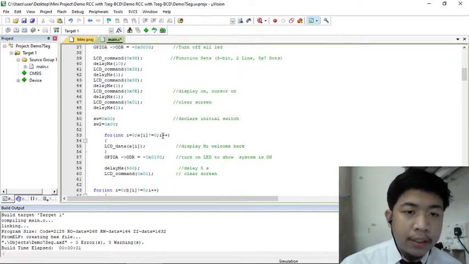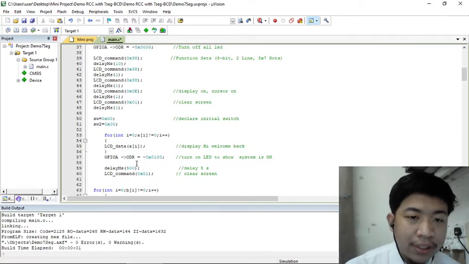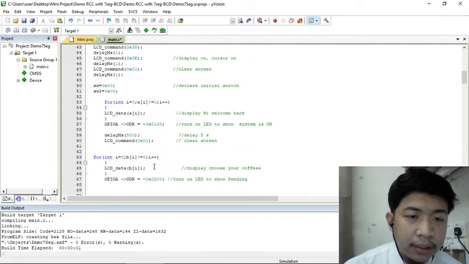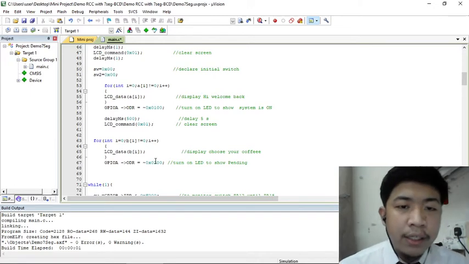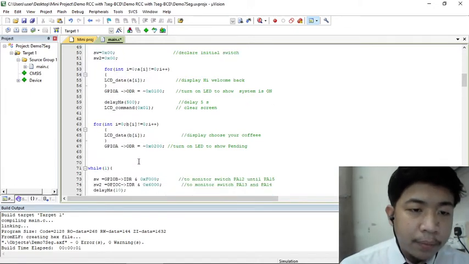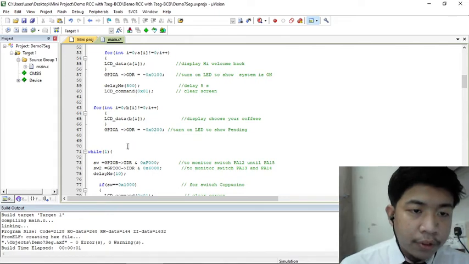And then the LCD will display character A, which shows hi, welcome back, and then the LED will be turned on to show the system is on. And after 5 seconds, the LCD will display character B that shows choose your coffee, and then the other LED will be turned on to show the pending process. We move to the while function.